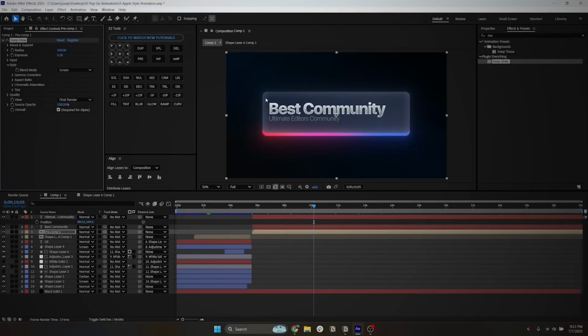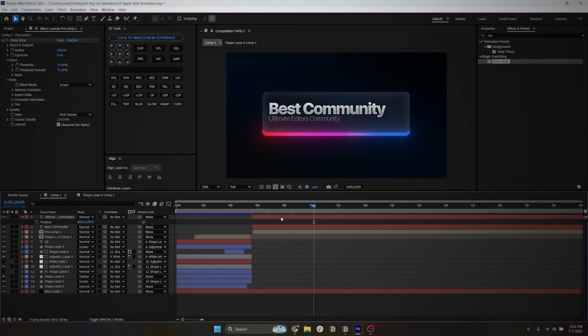And obviously I don't want the deep glow to be applied to the gray layer up top. And so for this reason, I'm going to go down to input and increase the threshold until it doesn't apply to anything except the colors at the bottom. And this being said, we end up with this.